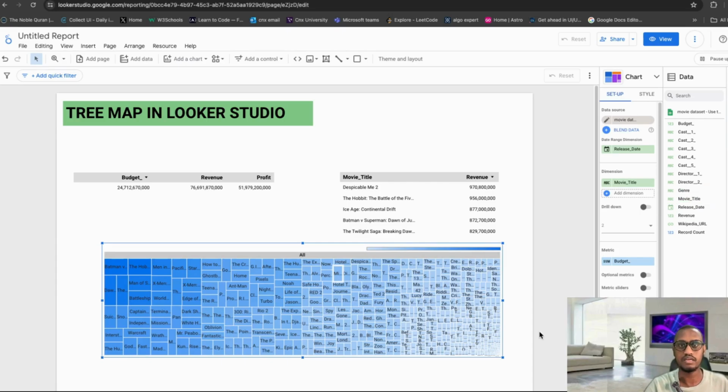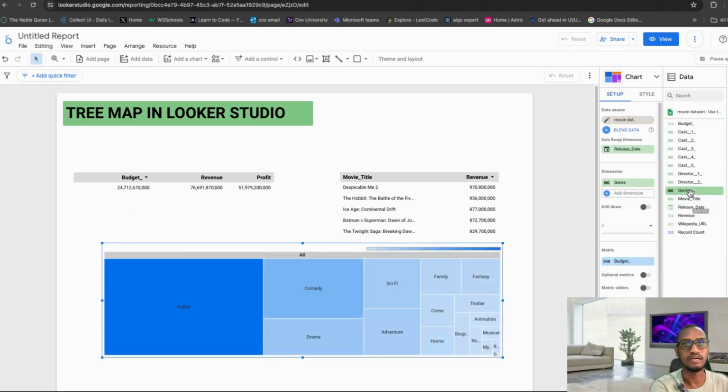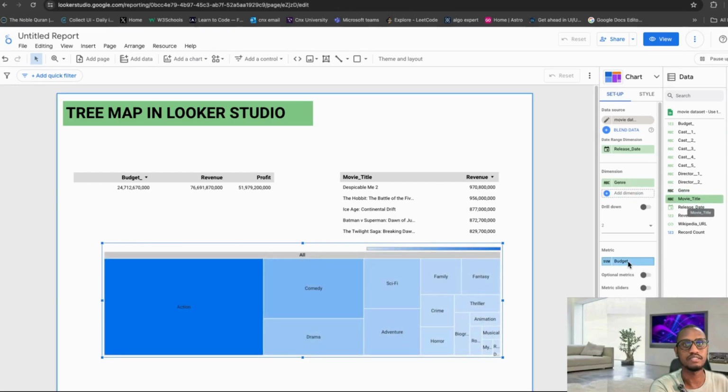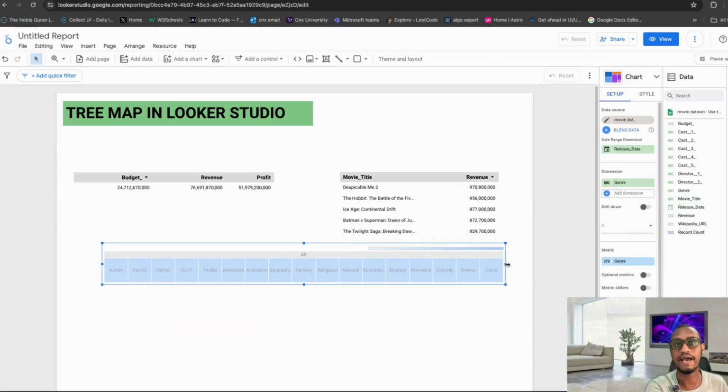The secret here is you have to use the same column for both metric and dimension. So let's go ahead and select our genre as the dimension, and also as the metric. Once you have done that, you just have to fix the height of your tree map, and you are able to get such a beautiful format.